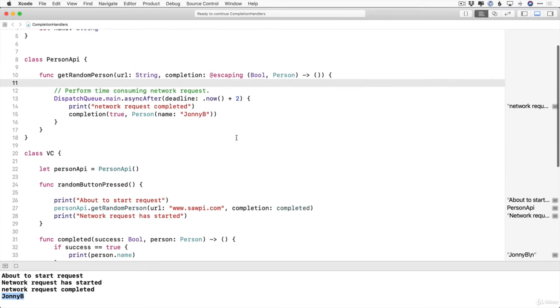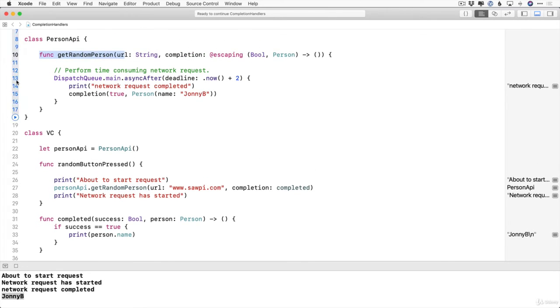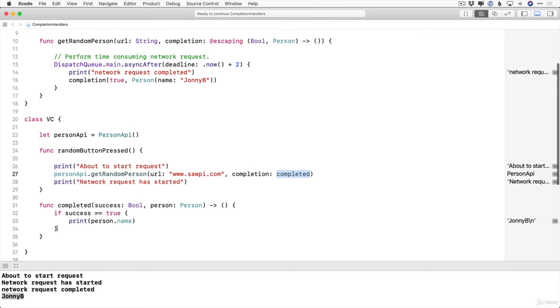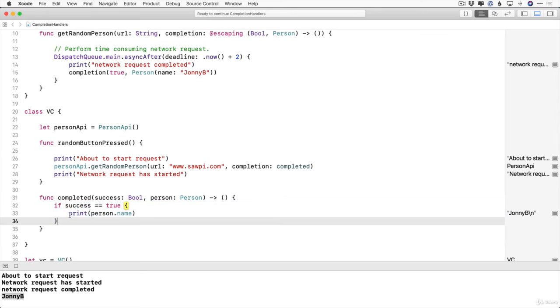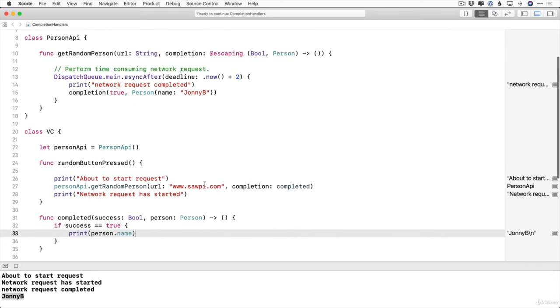So let's take a look at the flow here. All right, we call personAPI.getRandomPerson, and that goes up here. We have our 2-second delay. Once that is finished and we get our results, so to say, we call our completion and we pass into it our two parameters that we expect, a Boolean and a person object. And then that is passed into this function down here, which does something. In this case, we check to see if it was successful, and if true, we print out the person's name. All right, so that is a completion handler.